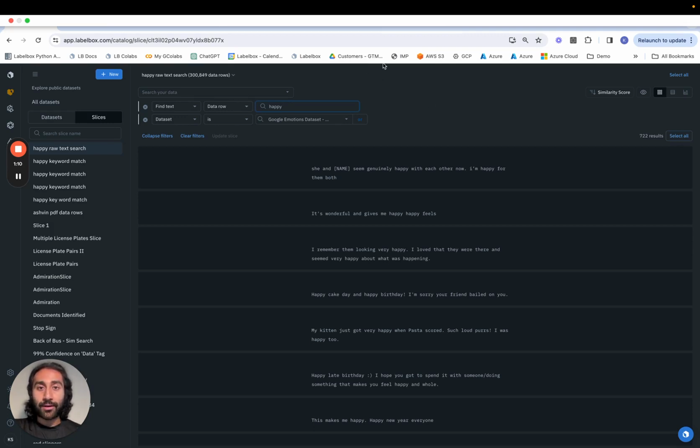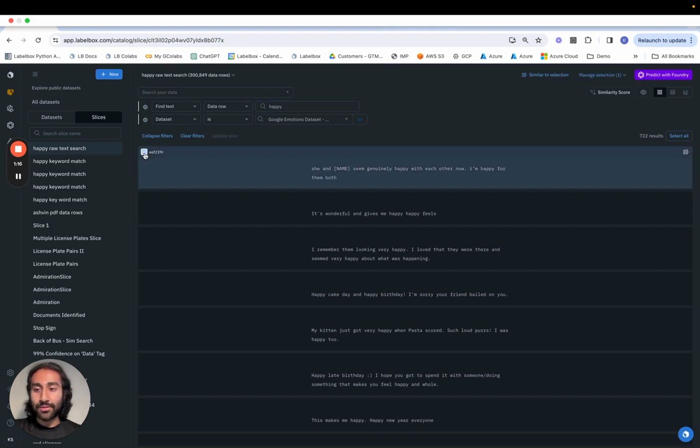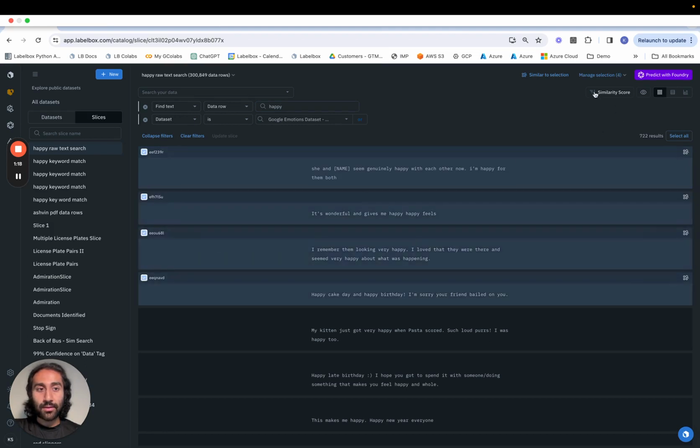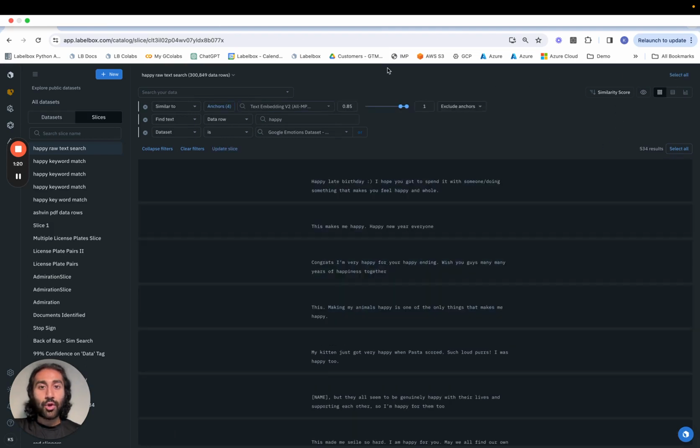Now from here, I can also take advantage of the similarity search. So if I wanted to select a subset of these data rows and click similar to selection, we're leveraging the built-in embeddings that get automatically generated, in this case, the MPNet embeddings. And instead of looking just for the raw text of happy, I'm also looking for text that has the overall theme or structure of happiness.